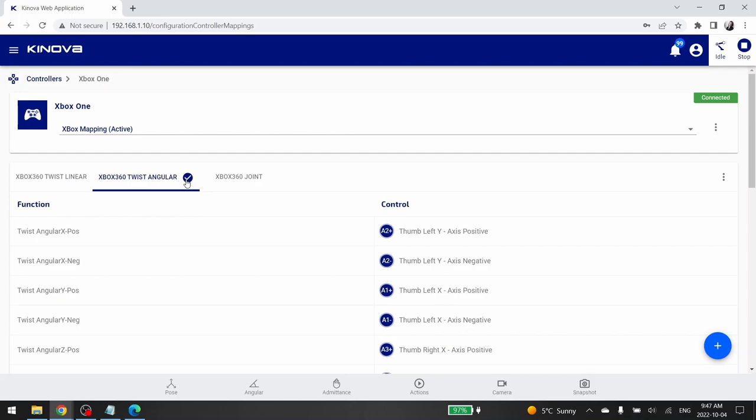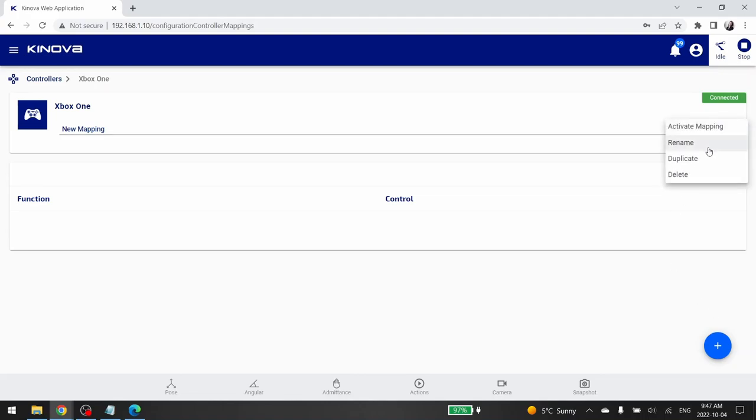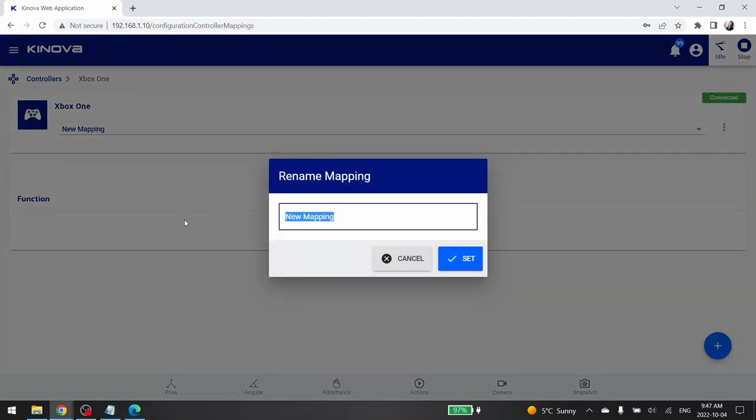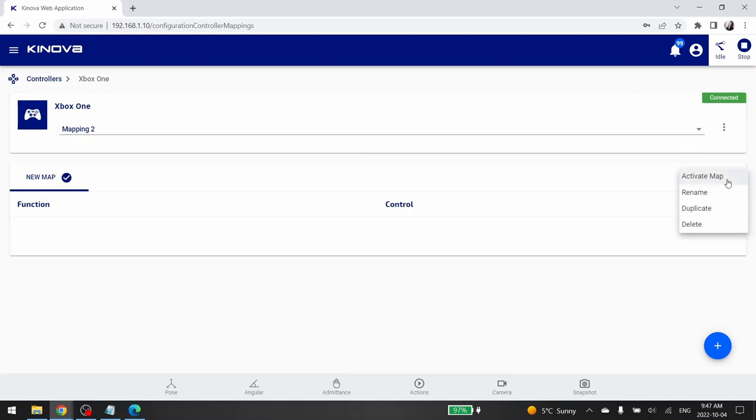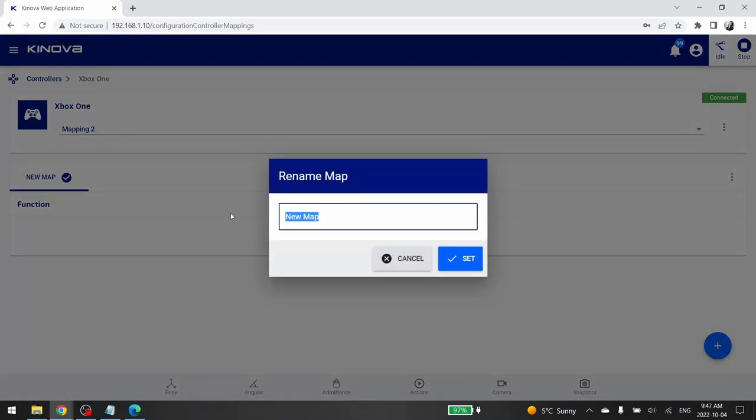You can also create a new mapping by clicking on the plus button. Let's do it. Let's first give a name to this new mapping. Mapping 2 set. And you can also create some maps to this mapping. Let's create a map here. Let's rename the map. For example, linear movement.